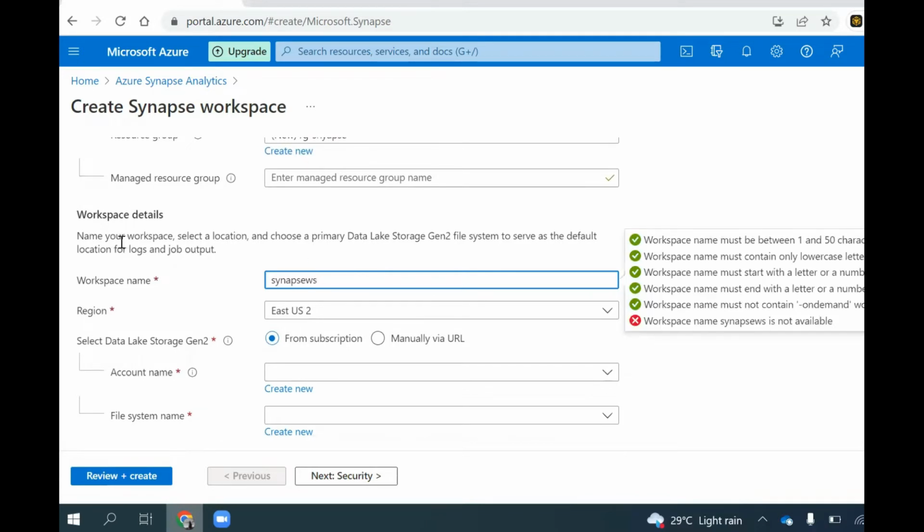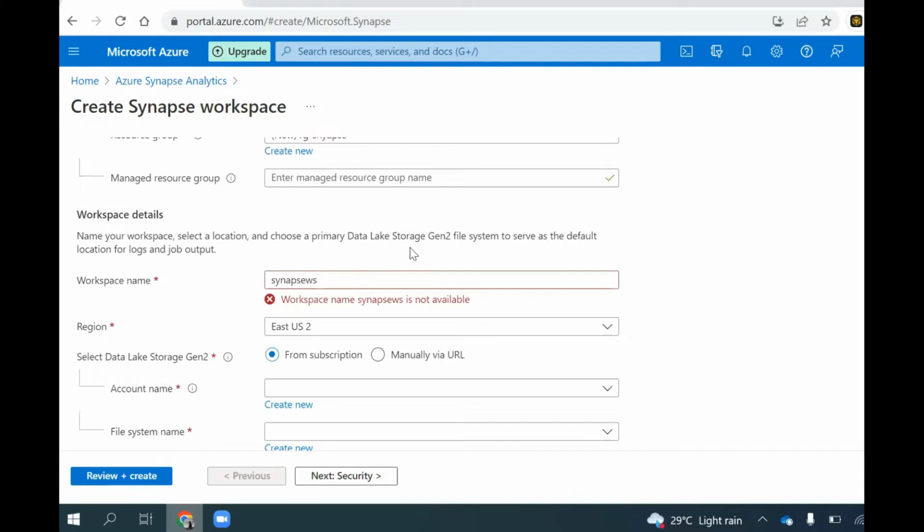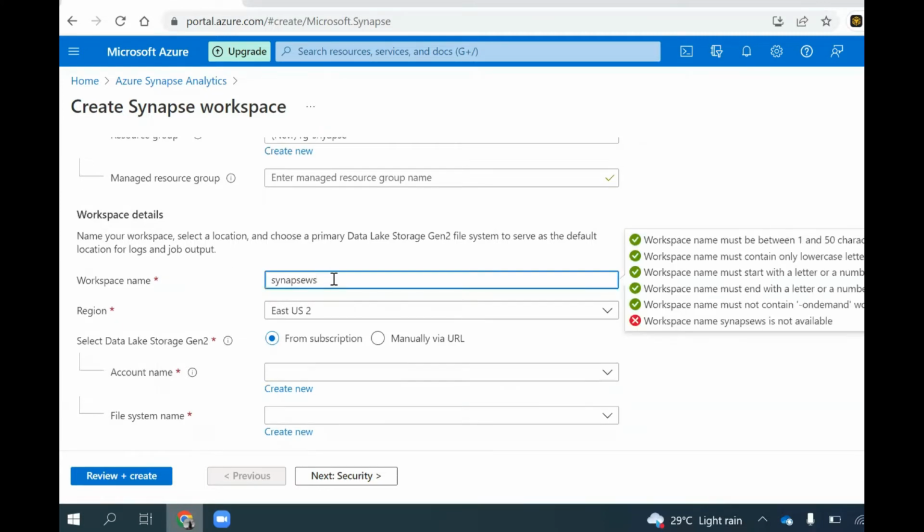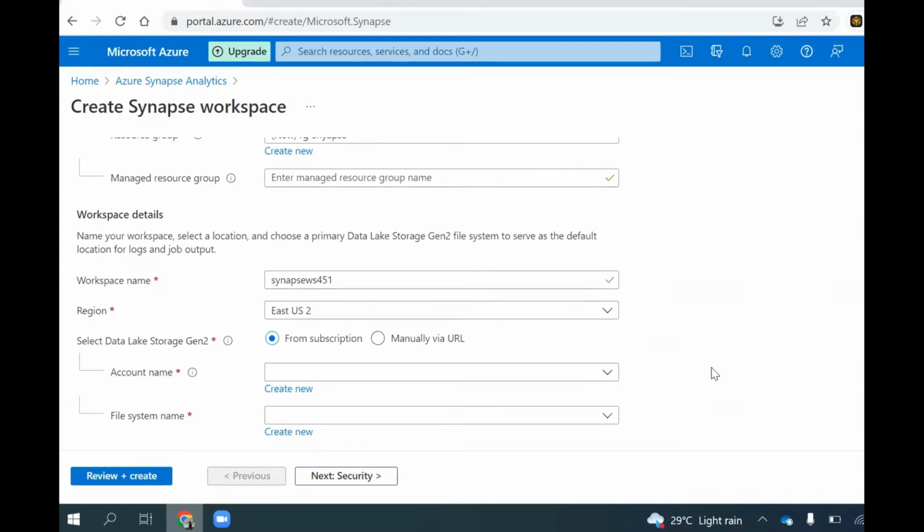If you read this, name your workspace, select a location, choose a primary data lake storage and a file system to serve as a default location for logs and job output. So this name is not available. Let me add one and check. Okay. So the purpose of these, the workspace region, account and file system.